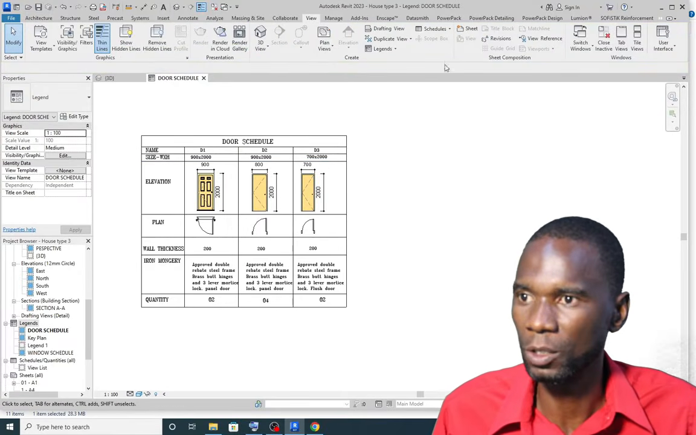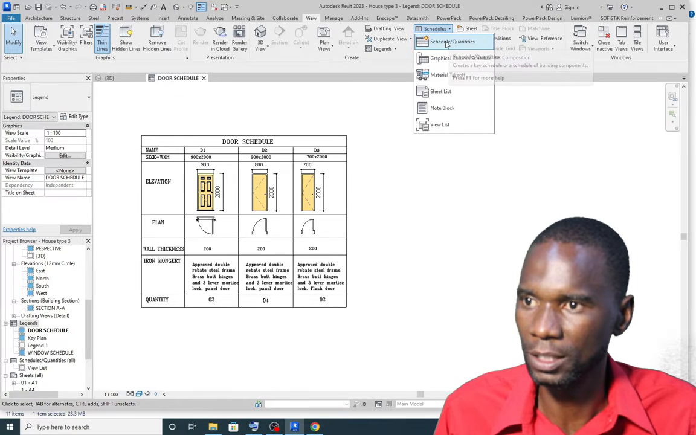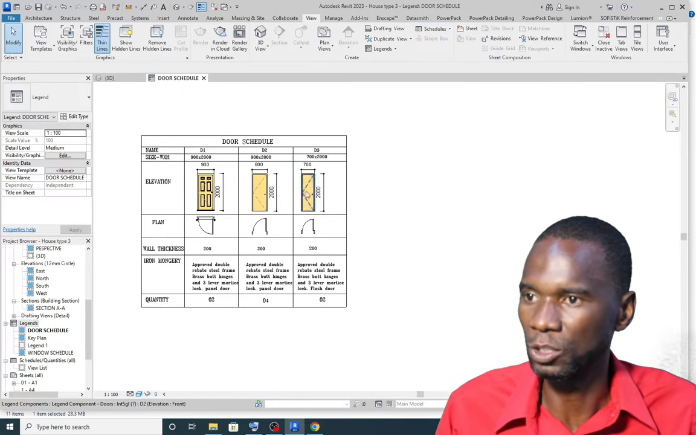There's also the other method which you can use. This one is here, and I'll explain as we proceed.